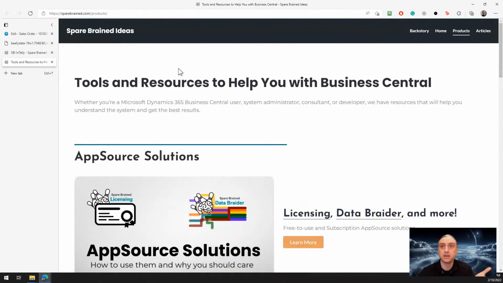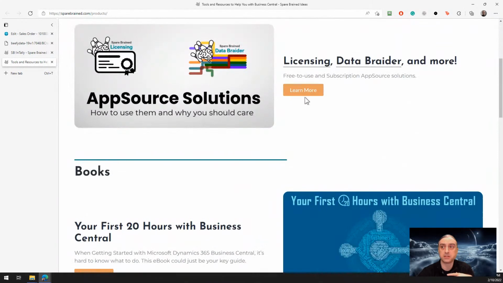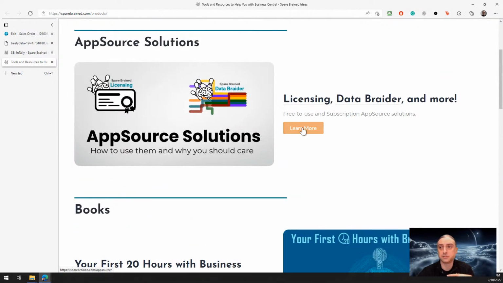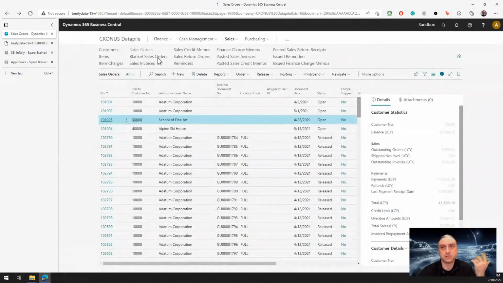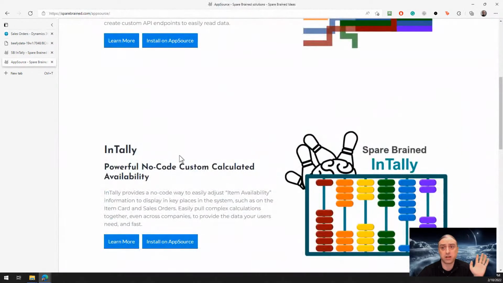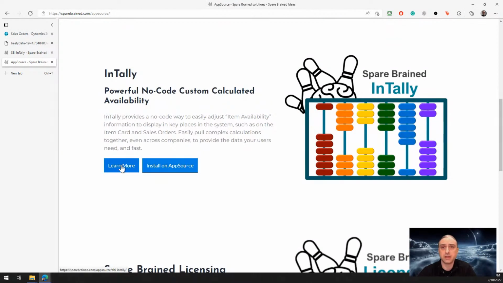Just like everything else with our solution, you will find this available, more information on how this works and everything here in the products section of the SpareBrain website, in our App Source Solutions section, where we've got all the info about DataBrader. InTally is right here. If you wanted to go test drive this in a sandbox, I set this up to be exactly like Data Breeder. So in a sandbox environment, you can try this out for a couple months if you want to. It uses our licensing modules, so it's just a matter of install it into your environment. It'll run in a demo mode for a week in production and 2 months in a sandbox, and just let you try it out. So I would encourage you to do that.